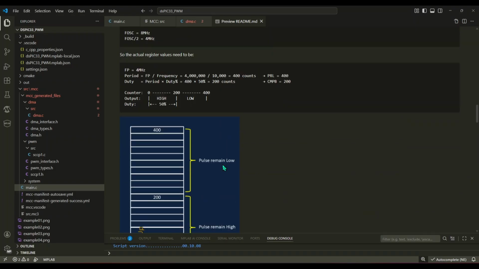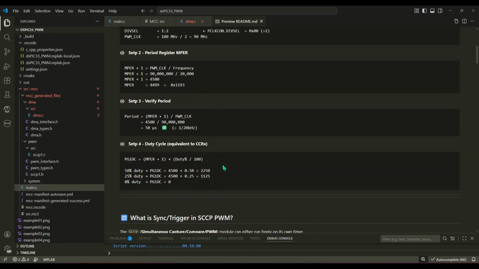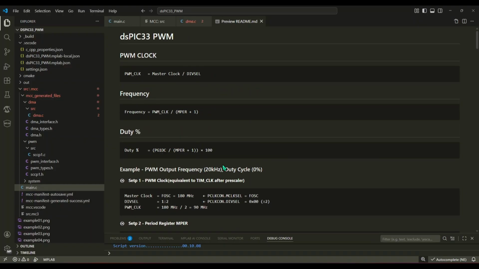Alright, that is it for today's video. We covered 4 PWM examples on the dsPIC33, starting from a simple fixed duty cycle output, all the way up to DMA-driven automatic duty cycle updates.